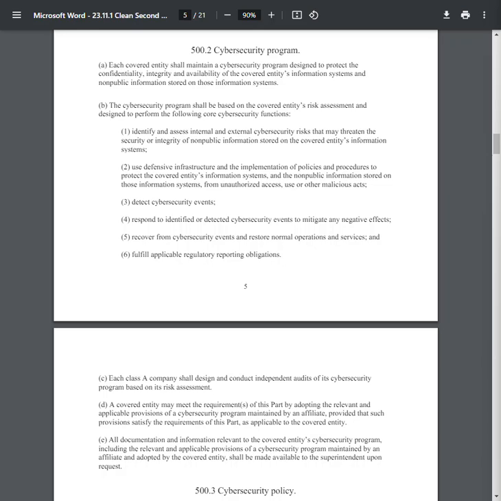And then E is related to D. All documentation and information relevant to the covered entity's cybersecurity program, including the relevant and applicable provisions of a cybersecurity program maintained by an affiliate and adopted by the covered entity, shall be made available to the superintendent upon request. So again, if you have an affiliate, you don't have to maintain a separate cybersecurity program. You can just adopt your affiliate's program. And those related documentation should be available to the superintendent upon request. And this just shows us another reason why we need to keep documentation.